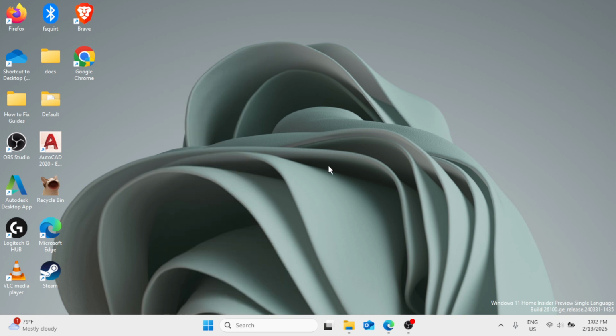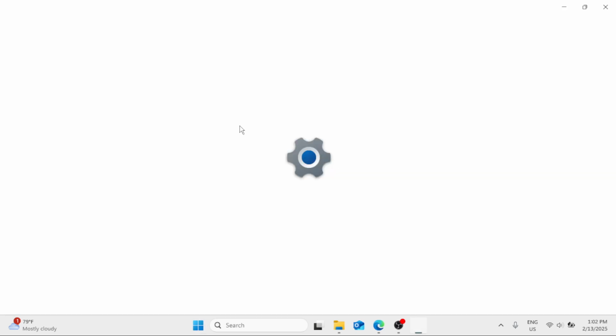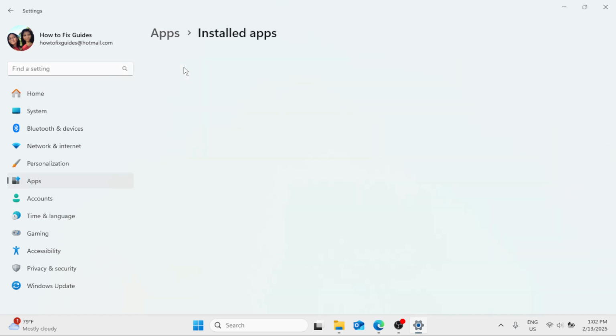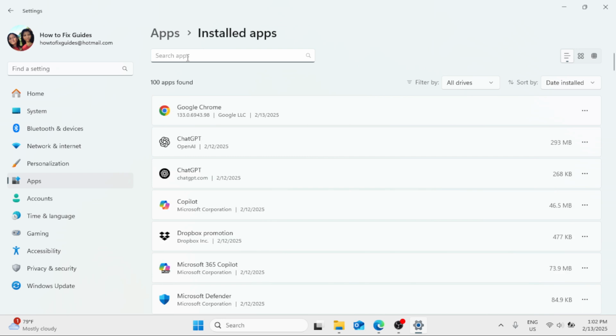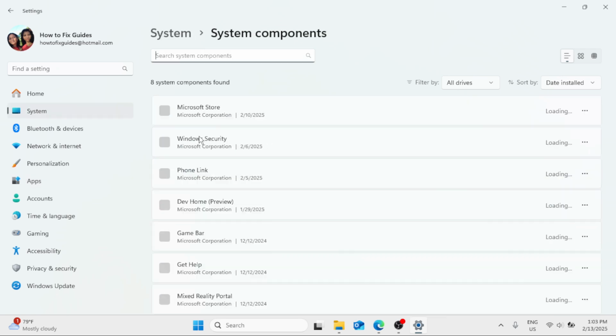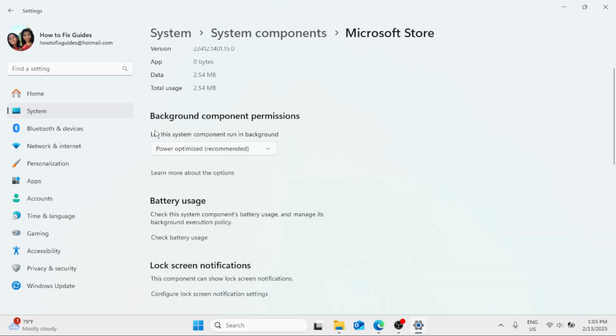For the next method, we're going to repair and reset the application. So you have to click on the start button, go to settings. On the left pane in the list of options, you have to click on apps, installed apps. And simply search for store in the search bar. Click on system components. Then you will find the Microsoft Store. Click on these three dots, select advanced options. Make sure for the background component permissions, you're not going to choose never. It could be always or power optimized.